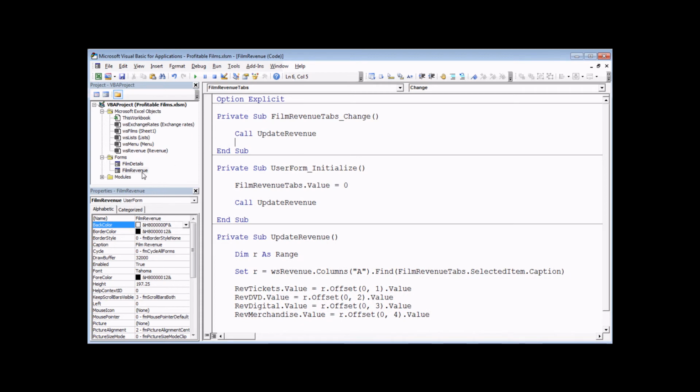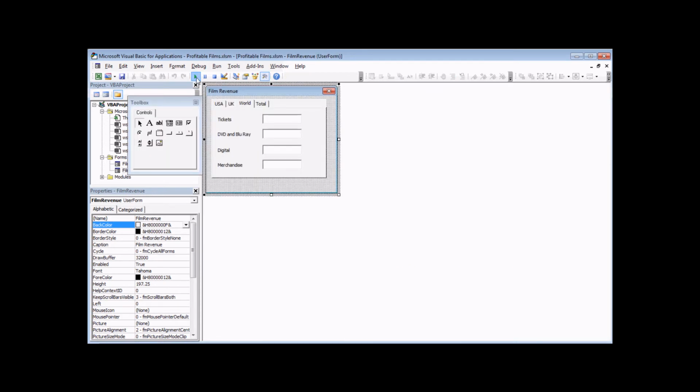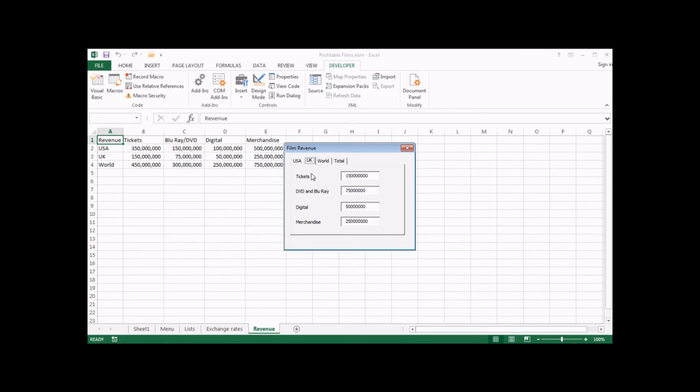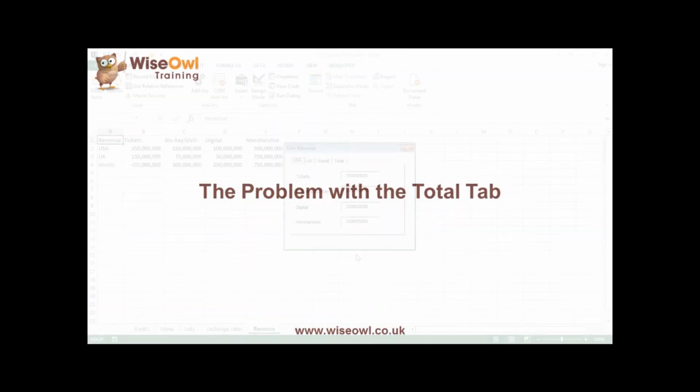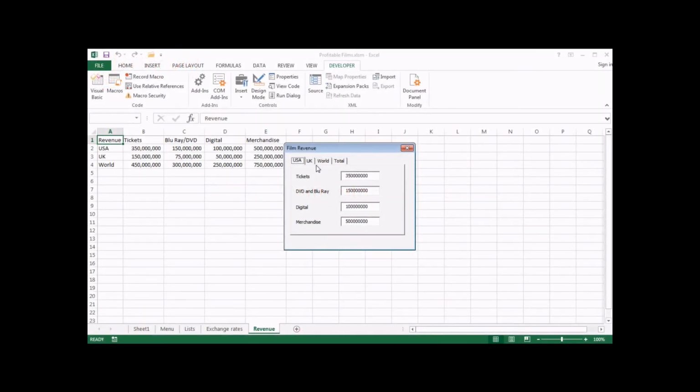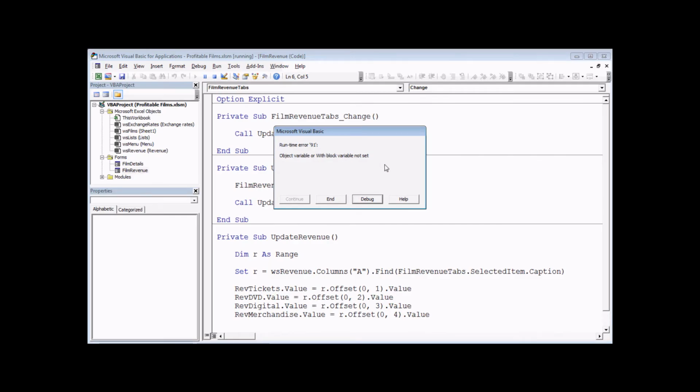If I then go back to the object view, click on the background of the form and then choose to run it, this time when I switch between the different tabs, UK, World and USA, it all updates normally. We do have a small issue if we try to click onto the Total tab. Although the UK, World and USA regions have entries in this list, these bits of text match exactly. If I were to click on the Total tab, it will crash. And the reason it crashes is because there is no range that has the word Total in it in column A on the revenue sheet. So I'm going to click, I hit the Debug button.